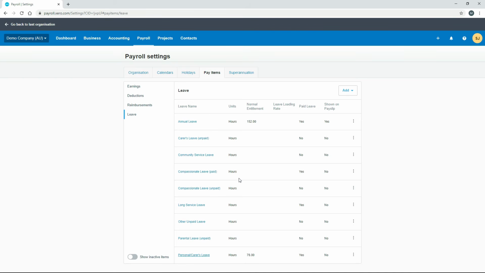Okay, so that's the pay items tab. There's quite a lot to it. It might take you a while to set this up for your business, but if you just work through it step by step, you should get there. Let's go to the Superannuation tab now.